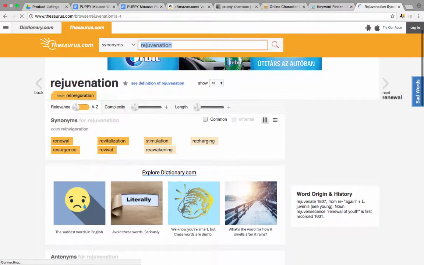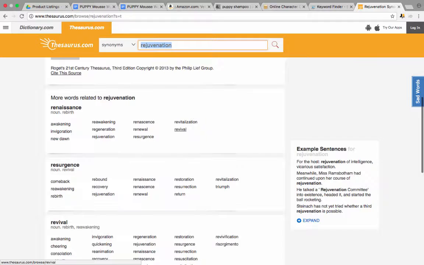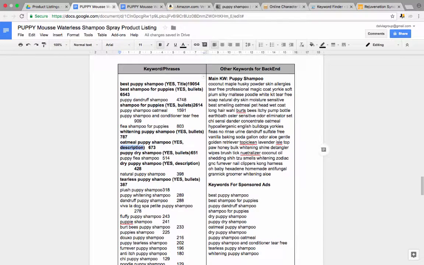You can have a look at here, revitalization, that's a good keyword. And so you can go through these and have a look at what keywords, or rather what words, which are descriptive words, can be used in the listing. So that's just a little tip there for this.